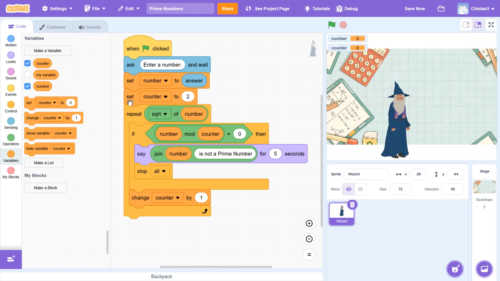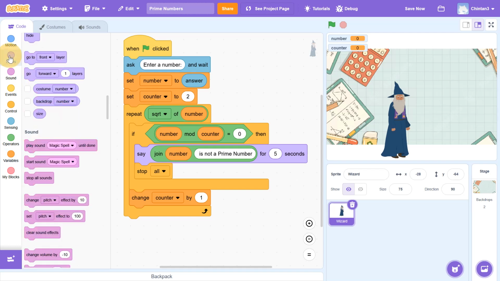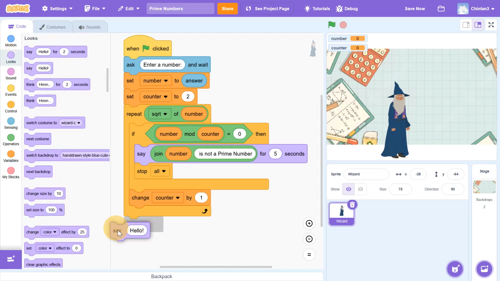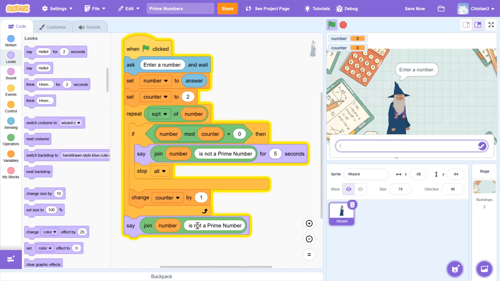Now after the entire repeat block is complete and we still find that this if condition is false for each and every number, finally we can conclude that this particular number is a prime number. So we can say that this number is a prime number. Okay, so that's how this entire program will look.